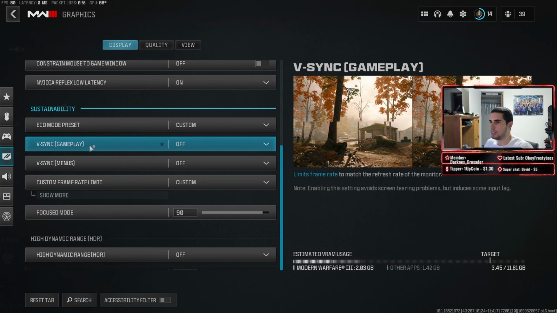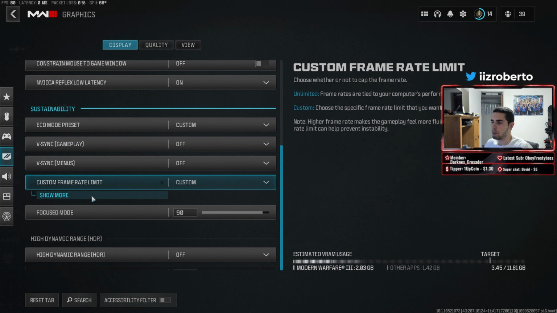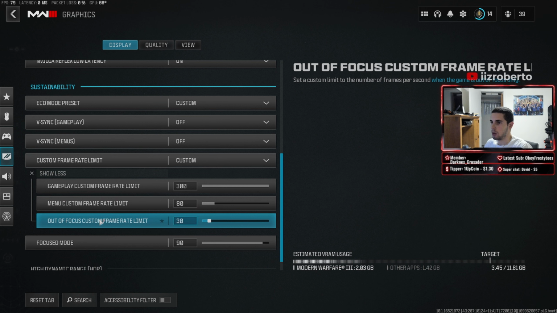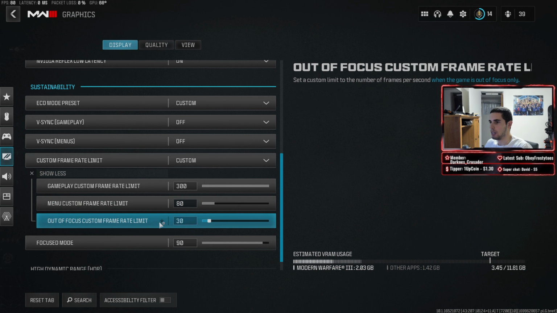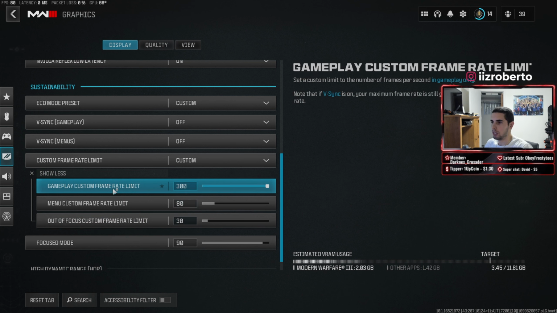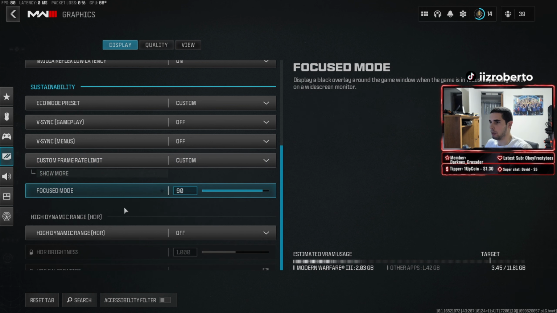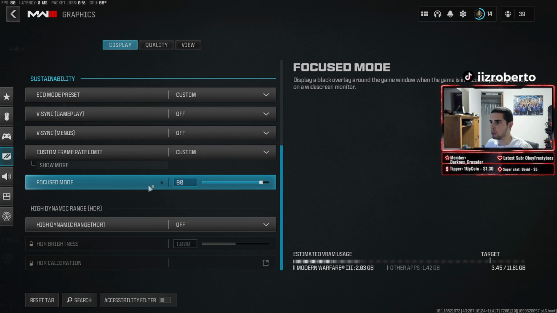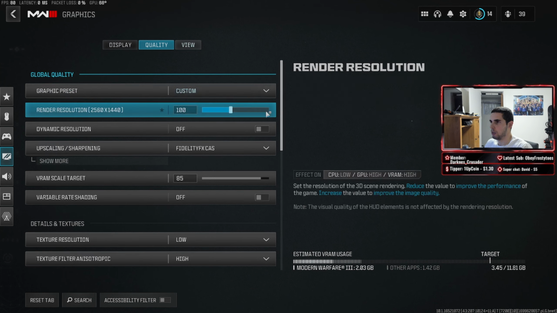And then we have Vsync, which is off. Vsync menus off. Custom frame rate, you want to have this on. So when I'm in the menu, my custom frame rate limit is 80. If I'm tabbed out, I have it at 30, and if I'm playing gameplay, I want to try to have as much FPS as possible. I don't want to cap my FPS. And then we have focus mode, which really doesn't do anything. We just have that at 90. HDR, you want to turn that off because that'll eat away your FPS here.